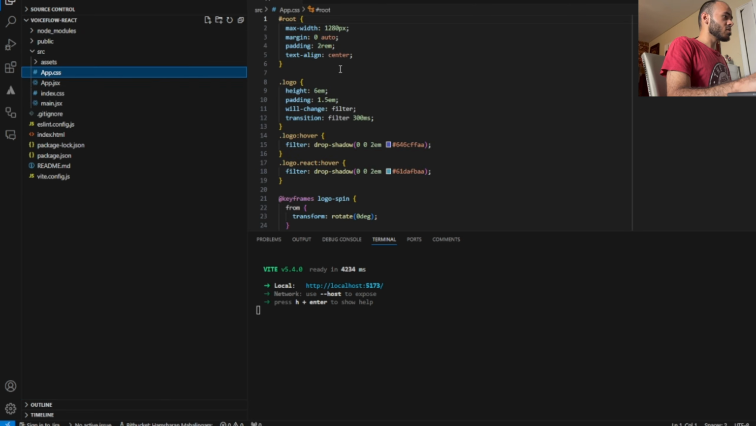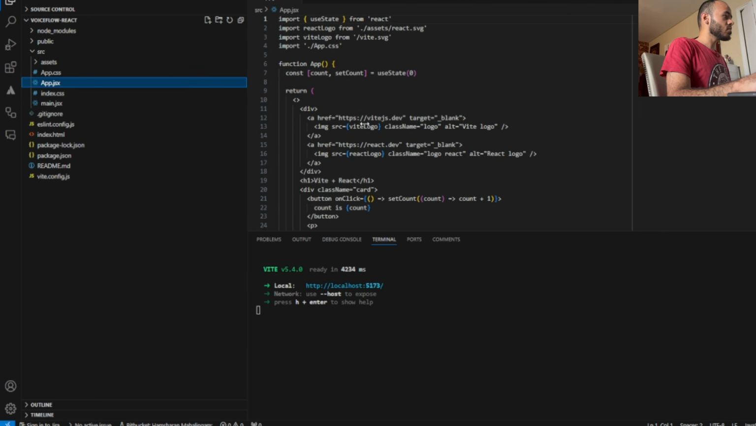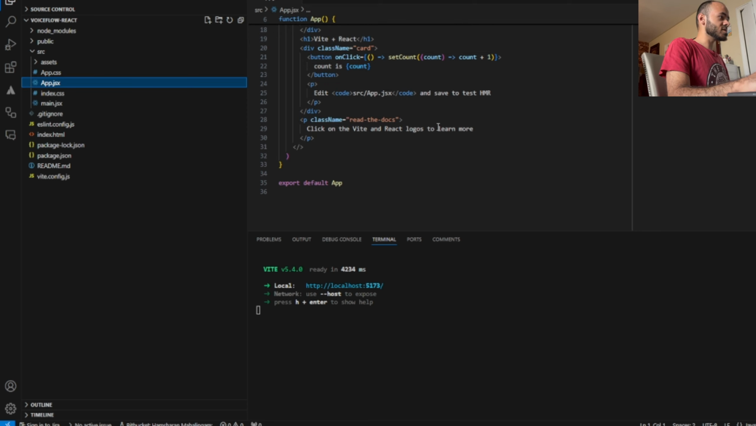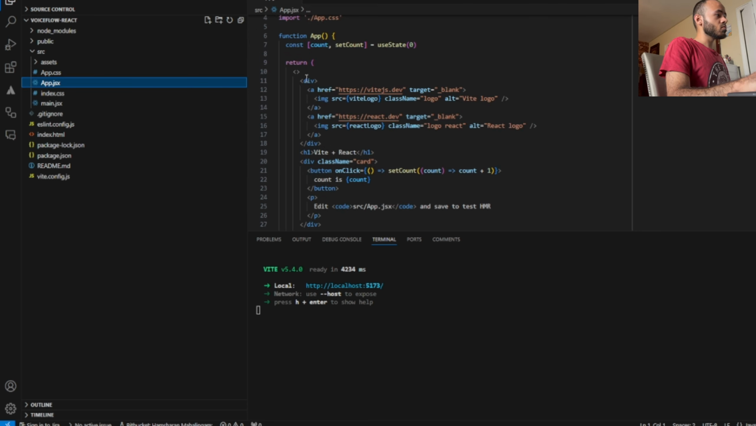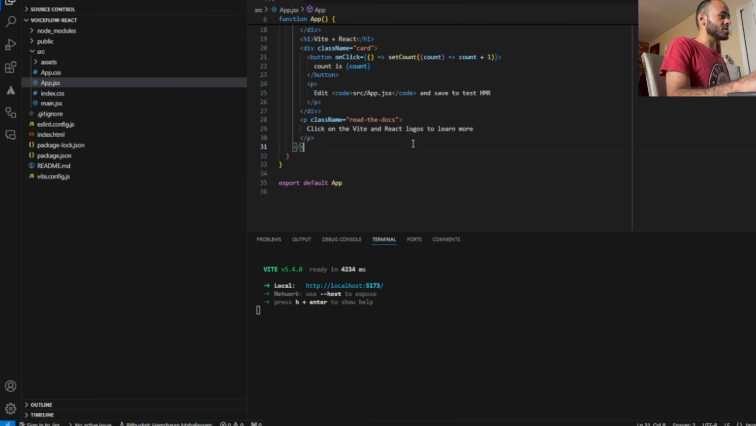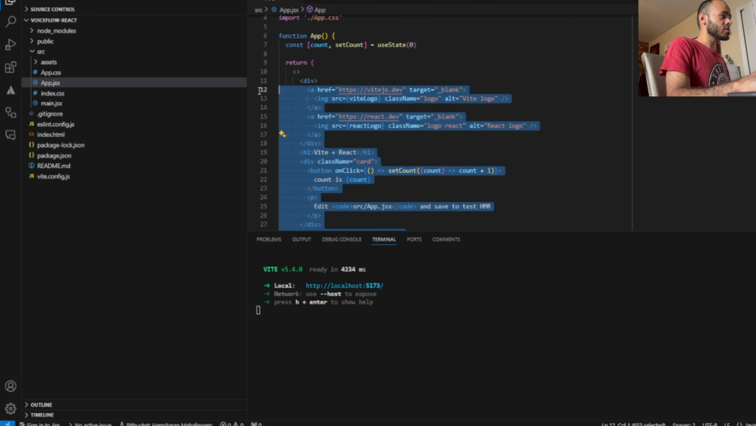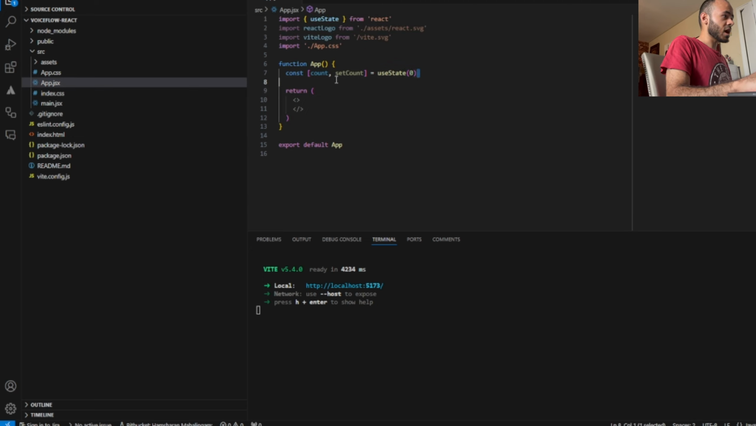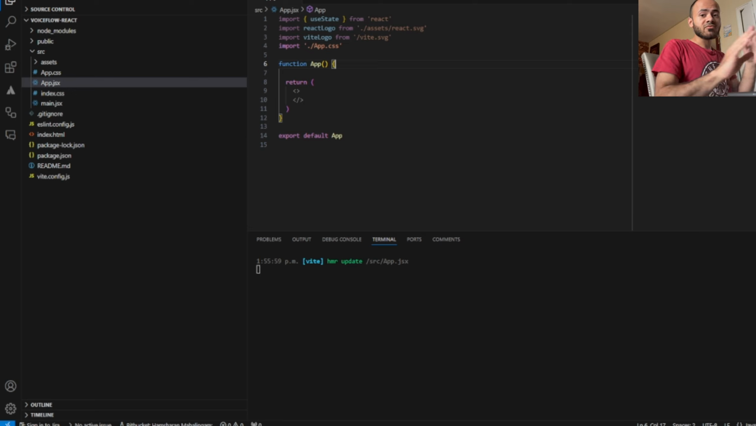There's already some CSS loaded in, and this is the main app right here. This is the code that controls the app.jsx. So it's very safe to just go ahead and delete all this HTML over here. And we do not need the set count either. So this is a fresh Vite React app right now.